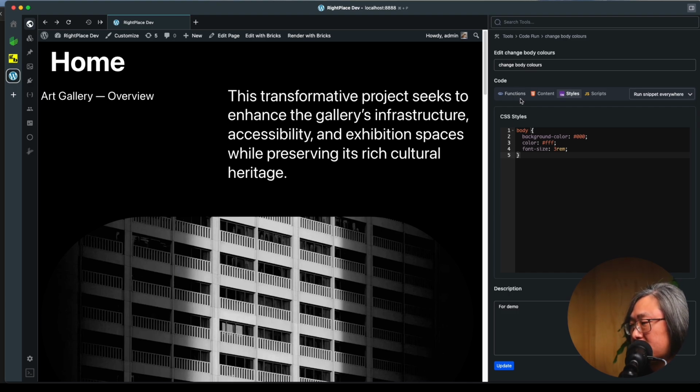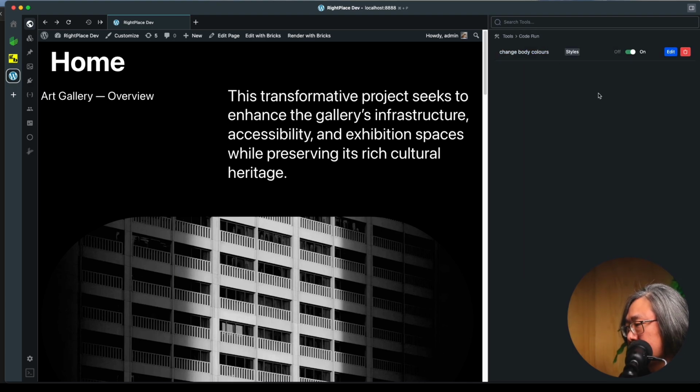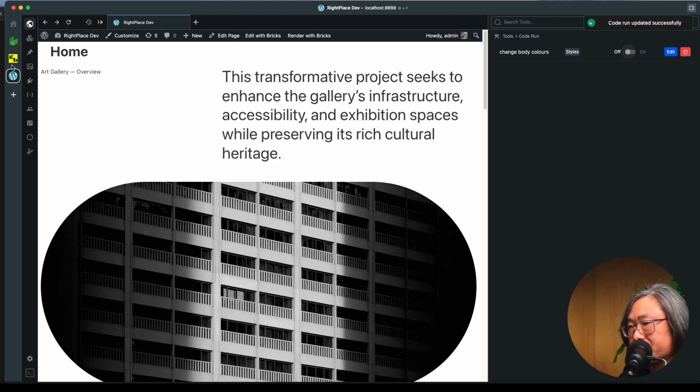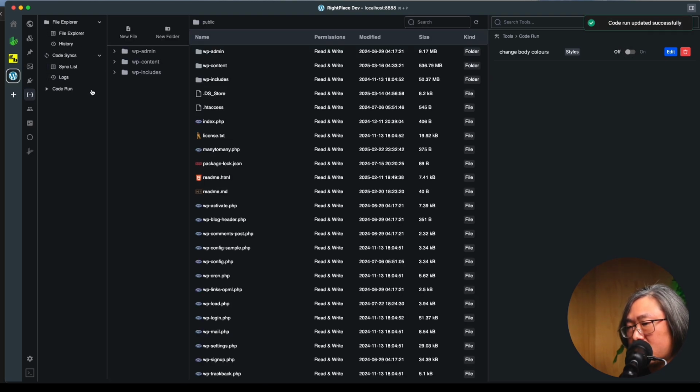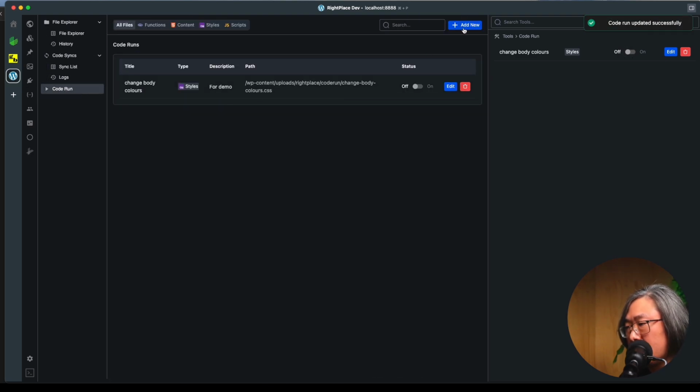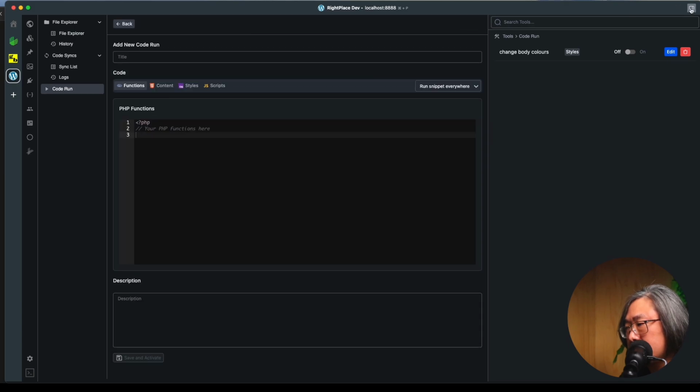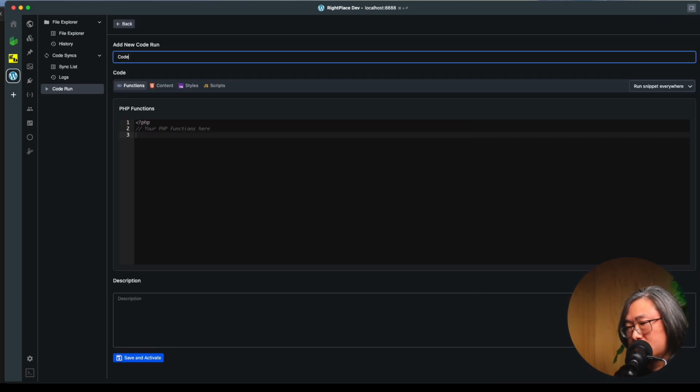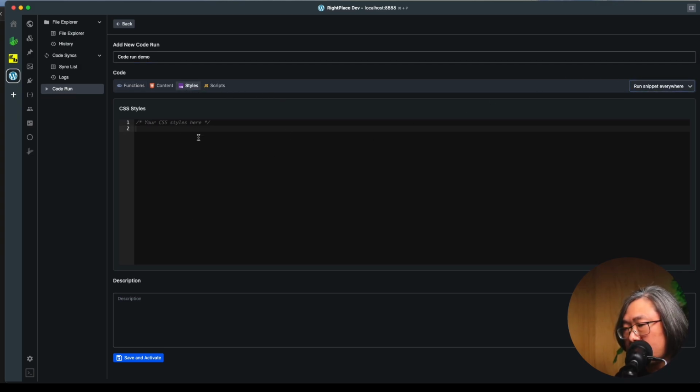And what you can actually do, let's do something crazier. So this is one thing, right? You can toggle this, right? So what you can do, you can come over here and create another Code Run called Code Run demo. This time, what I'm gonna do is a style. It runs everywhere. Okay, and save it and activate.